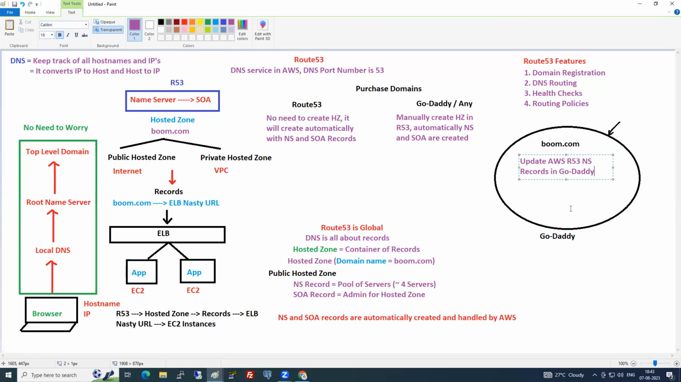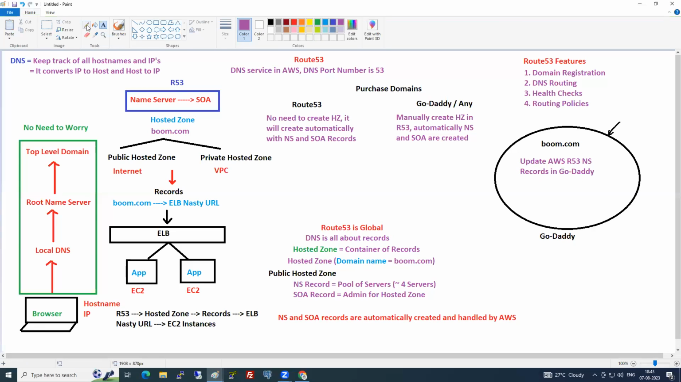Once you have updated them in GoDaddy, the request will first come here, and then automatically be redirected to Route 53, because the NS records are there now. Whose NS records? AWS NS records. So you tell me, is it recommended to purchase the domain in GoDaddy or Route 53?